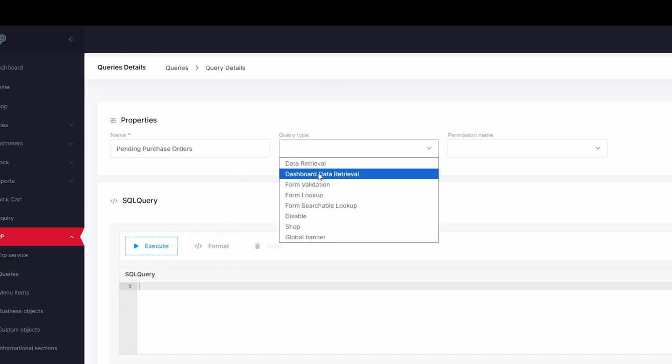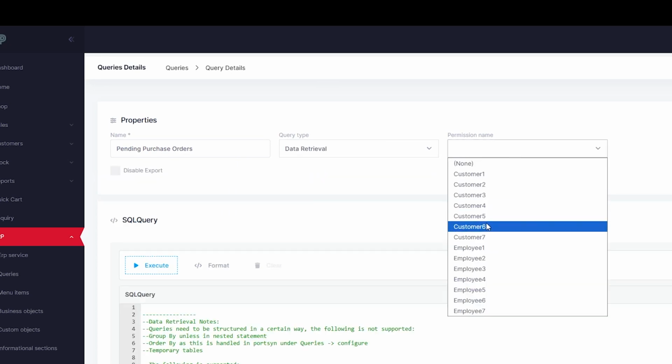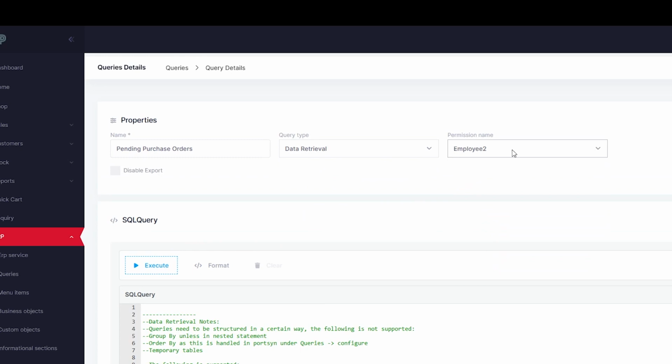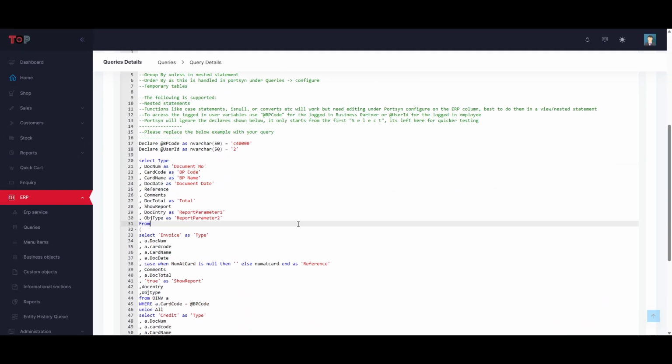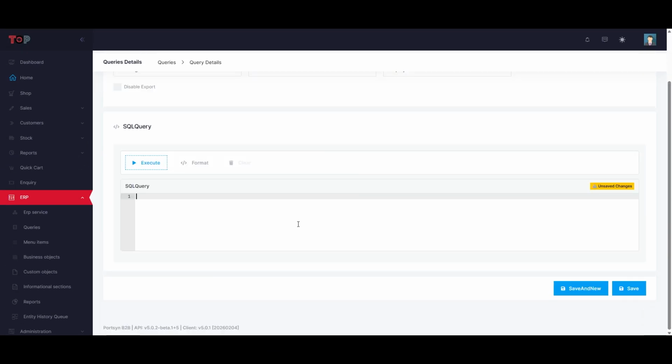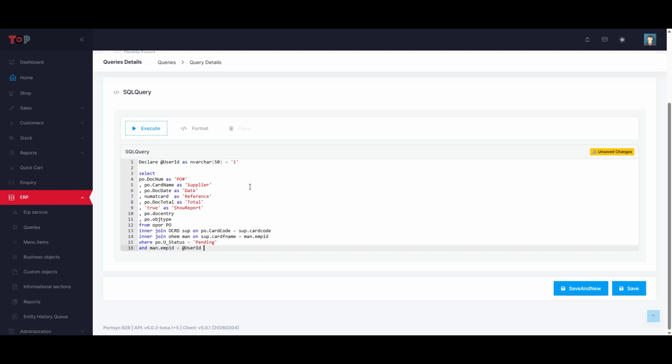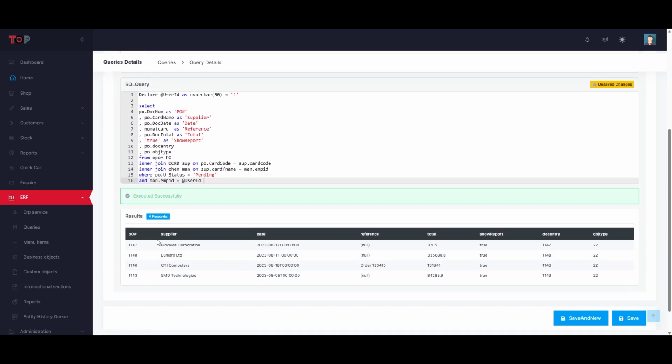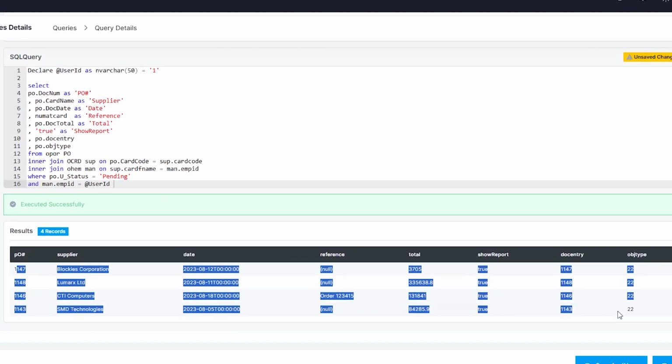We're going to go to data retrieval. I'm going to use employee 2 again, because this is really for the managers. Let me get rid of this example and paste mine in. Let's execute it. So here we can see we have the 4 purchase orders, which Andrew Bones had on the dashboard from earlier.